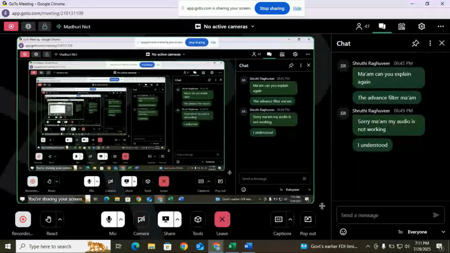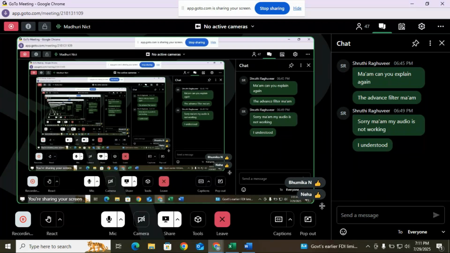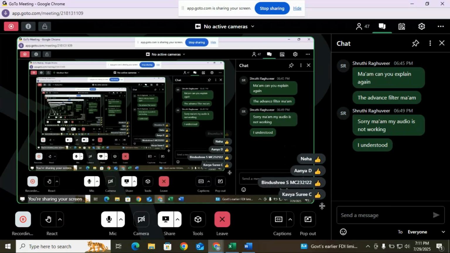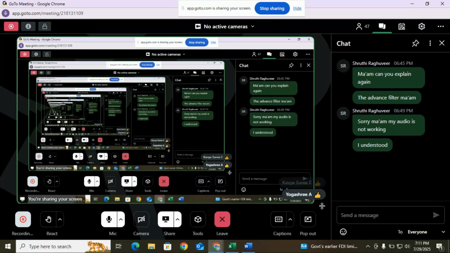Yes, are you done with the concept of HLOOKUP? In case you're unable to understand or have any doubts with regard to HLOOKUP or VLOOKUP, you can put them up in the chat box. If you are done, then I'll move on to the next concept, which is cell referencing.